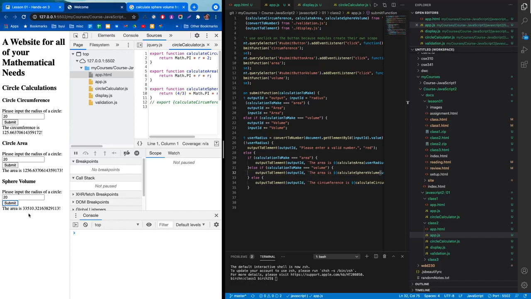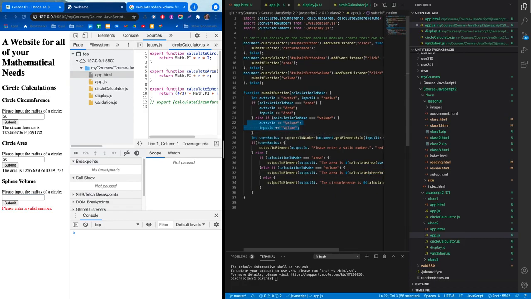Okay, so I'm not very good with math, but that sounds like it's right. But then we could also check to see if this will work. We didn't write any code for validation here, but let's check to see if, yeah, so we were able to output to this ID with the please enter a valid number, and we didn't have to write any code for that. Okay, the only thing that we added code for was to call calculate sphere volume, and then to add the right IDs on there if it was volume.